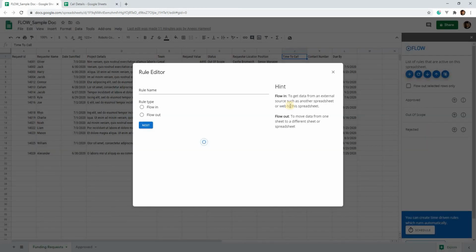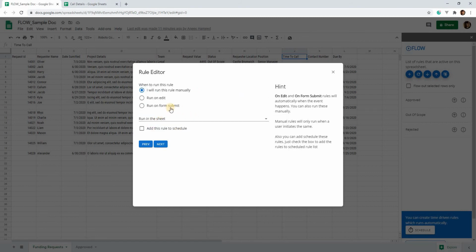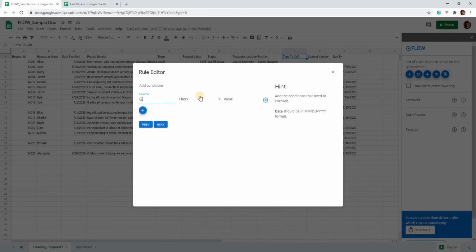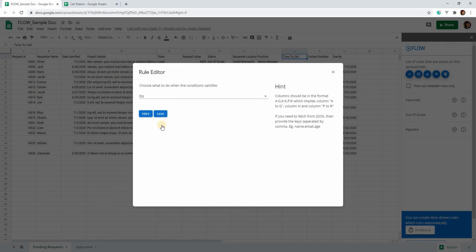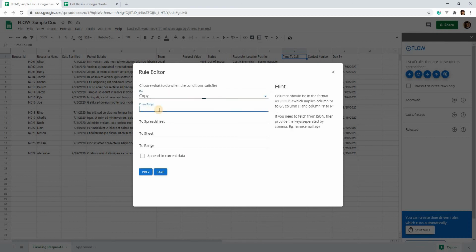And now one more rule. If the project status is approved, then we have a different spreadsheet where we need to store the project ID, name, contact number and the time to call. Let's say that this spreadsheet is shared with a different person whose prime responsibility is to make calls and discuss the process to release the fund. So I will write a rule like this.